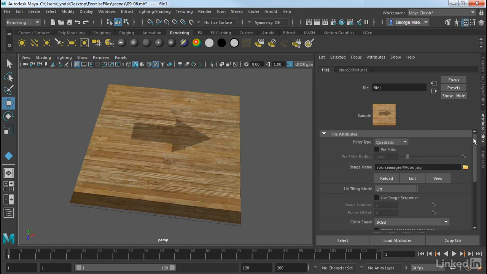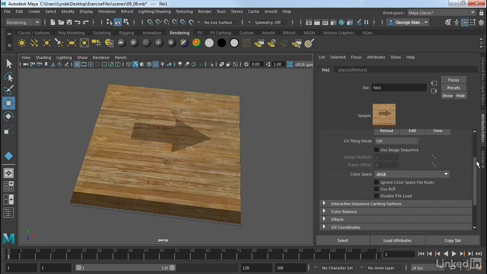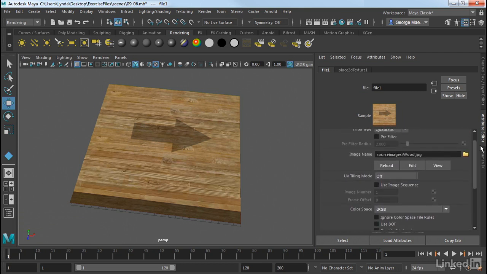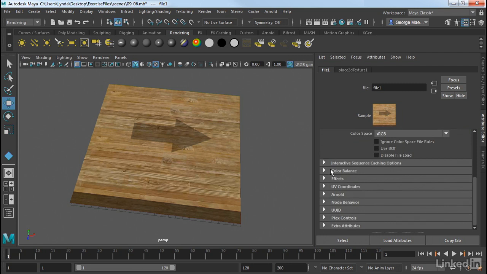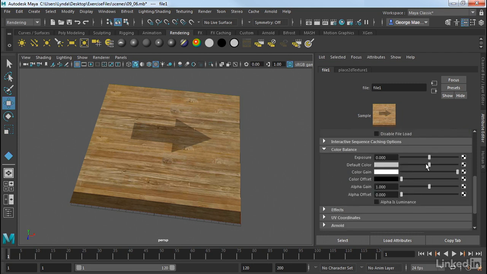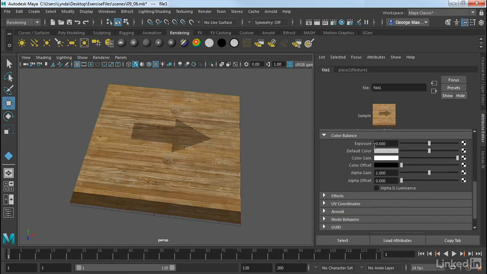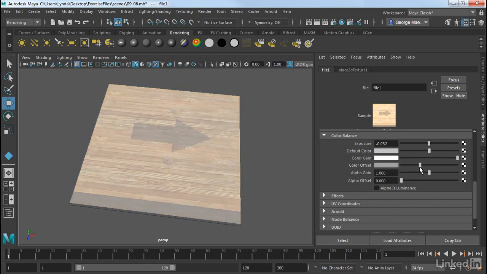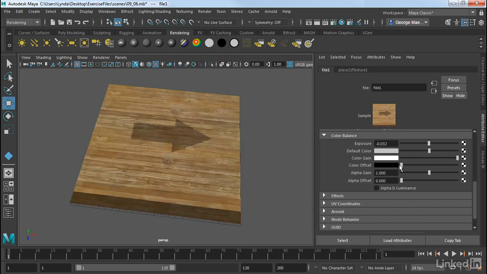Now in this file node, we have a bunch of different options here, and probably the most important one is color balance. Now we have color balance and effects. So let's take a look at how to change the color balance of this. We have exposure, which will brighten or darken that bitmap. We also have color gain, which will basically just darken it. We have color offset, which brings up the lowest value. So you can almost think of that as like levels in Photoshop. And then if it has an alpha channel, we also have alpha gain and alpha offset.